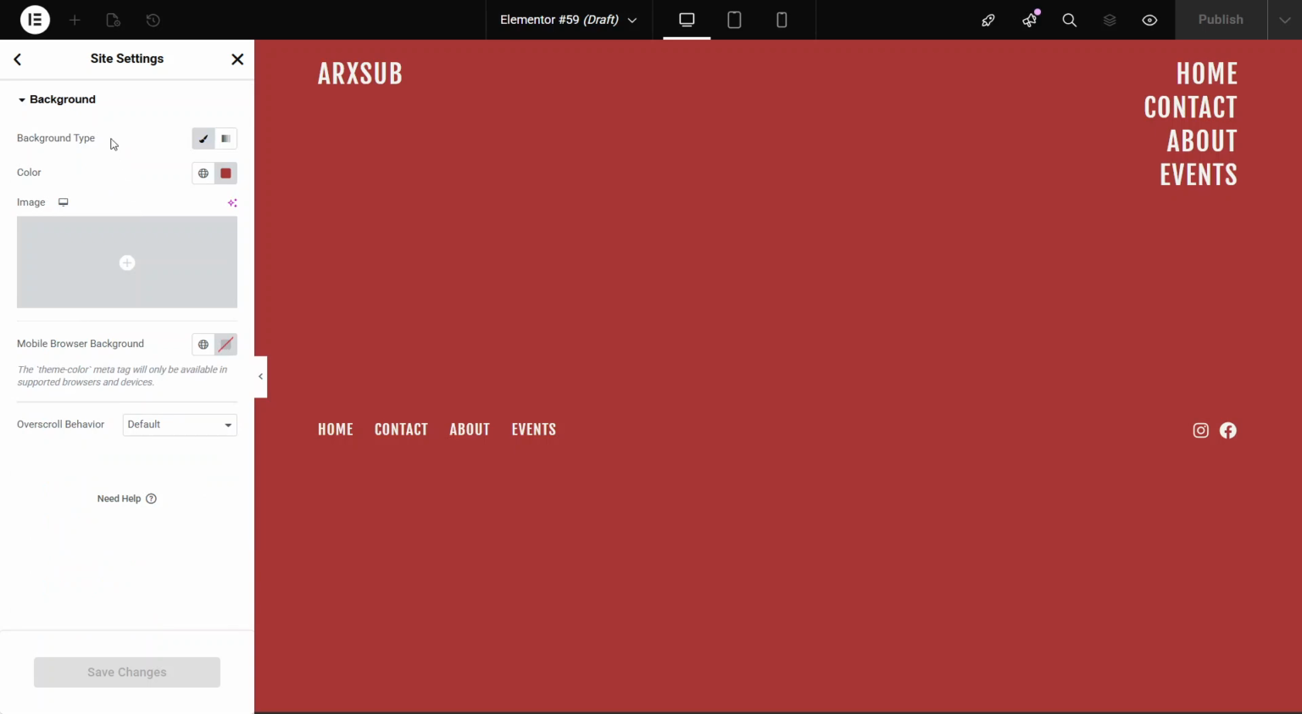Inside the background settings, you'll see that you can choose between two main background types, Classic and Gradient. Classic lets you set a single solid color as the background. Gradient allows you to blend two or more colors together for a more dynamic look. Choose the one that best fits the style you're going for.